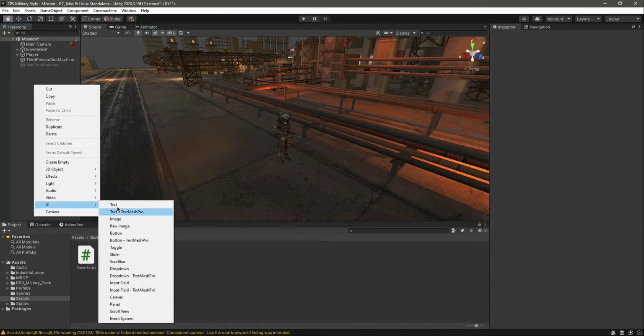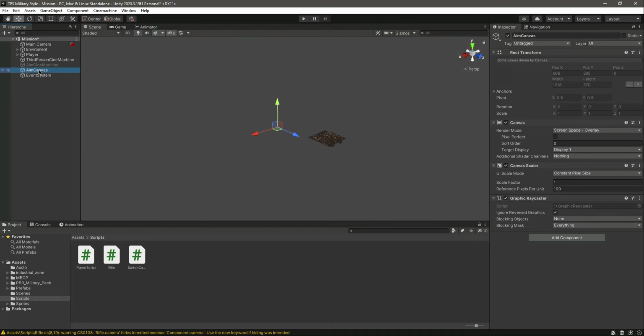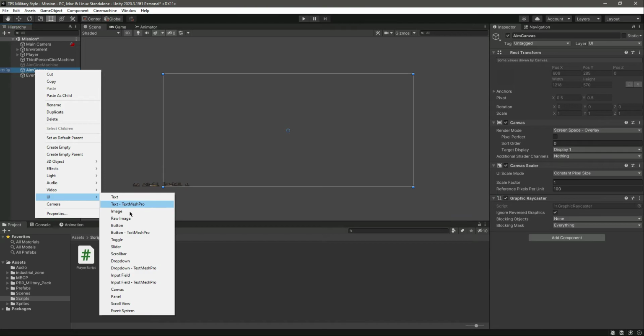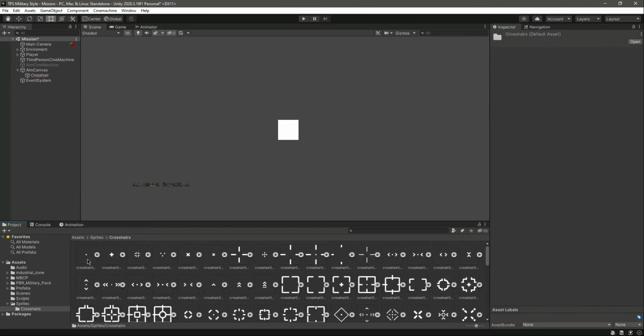So let's go inside the UI, then canvas, and let's name this as aim canvas. Let's double click on it, go inside the 2D mode. Here is the aim canvas. Now in here we will add an image, and let's name this as crosshair. Now click on the sprites. We have a bunch of crosshairs right here.